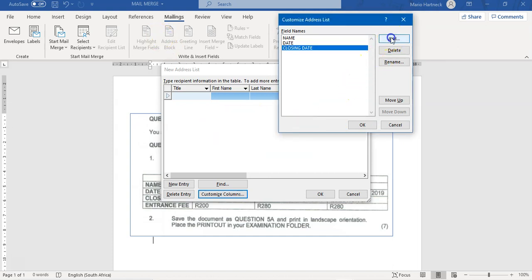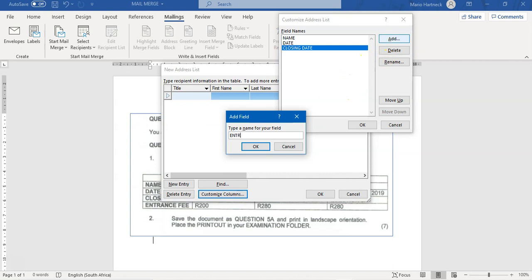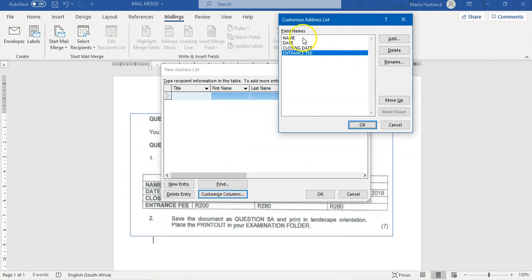And the last one, entrance fee. Alright, so there you go. Once you've added all of them, you can click OK. If you made a mistake in some way, you can of course rename if you made a spelling mistake, and please do fix spelling mistakes because they count as accuracy marks.